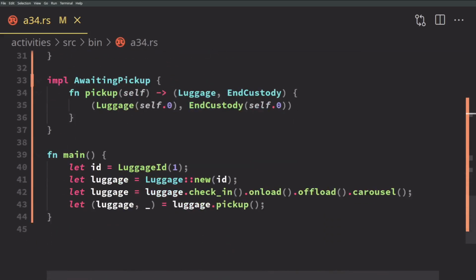After awaiting pickup, we can call the pickup function where the person picks up their luggage, and we end the custody by returning an end custody state. In our main function, we create a new luggage. We then check it in, onload it, offload it, place it on the carousel, and finally, it gets picked up. All of this is checked by the compiler, so if we do any of these in the incorrect order, we'll get a compiler error. This helps ensure that your program runs properly and consistently, even through edits and updates.